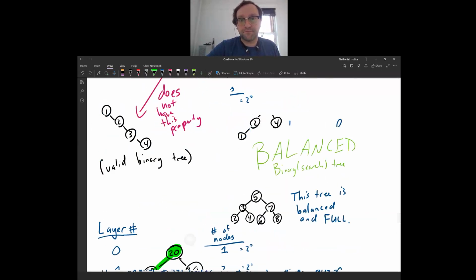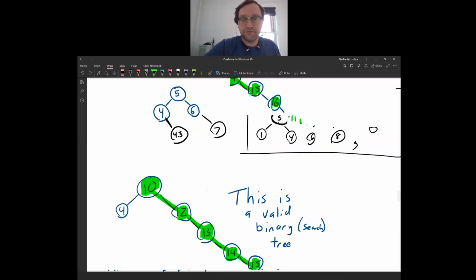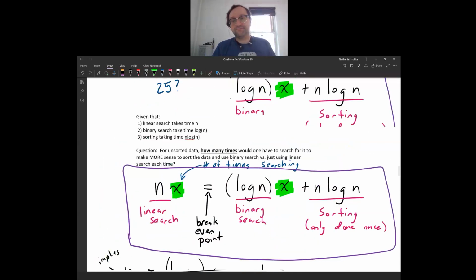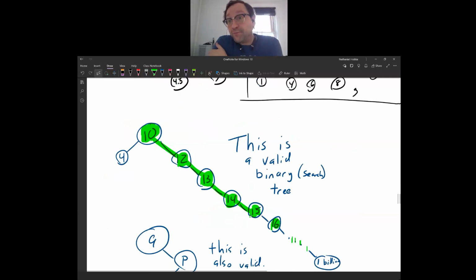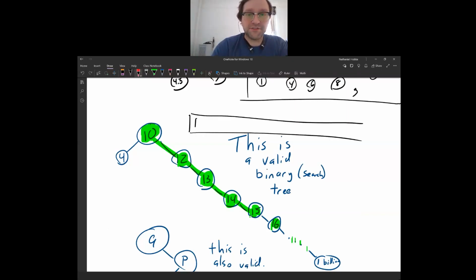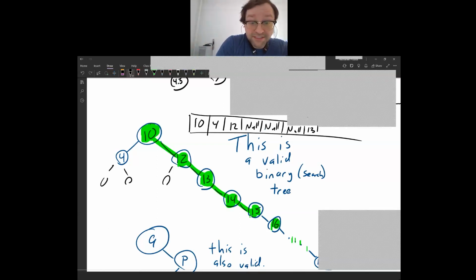Let's go to our unbalanced tree here. This one, right? Try to put that in an array. You can, but boy, is it a lot of wasted space. So how would that look? You'd put 10 at the beginning, then its left child is 4, then its right child is 12. But now there are missing places here. So it'd be null, null, null, and now the number 13, right?